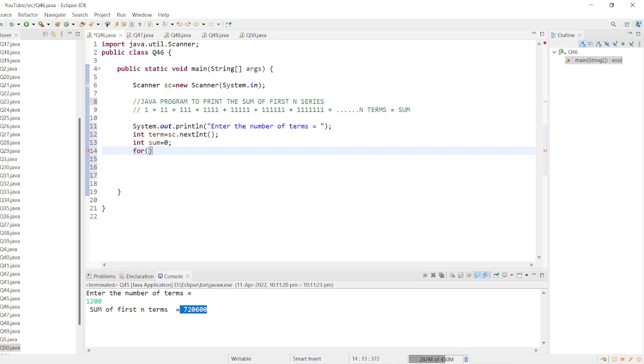We'll run the loop from int i equals 1, i less than or equal to n terms, i plus plus. Now we will declare int t equals 0, because I need to print the series for you also, since I am doing both. It is optional, whatever I am doing.